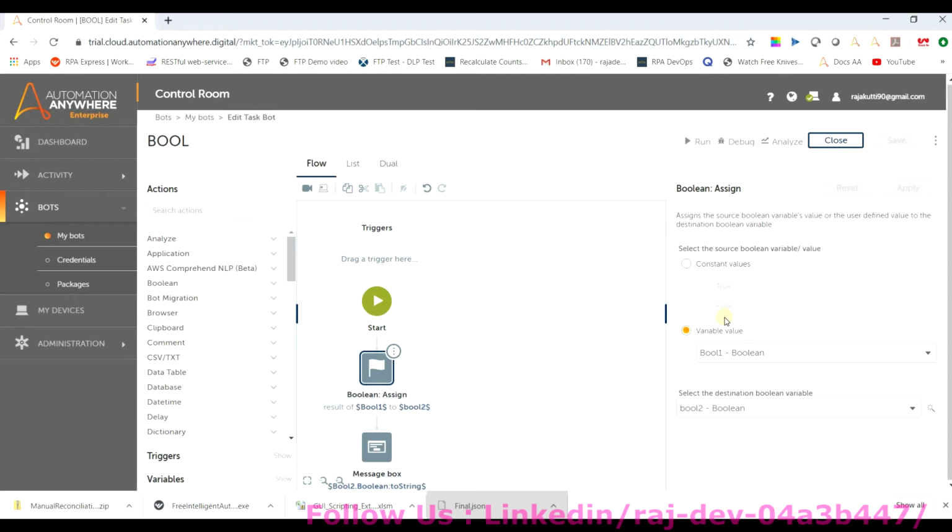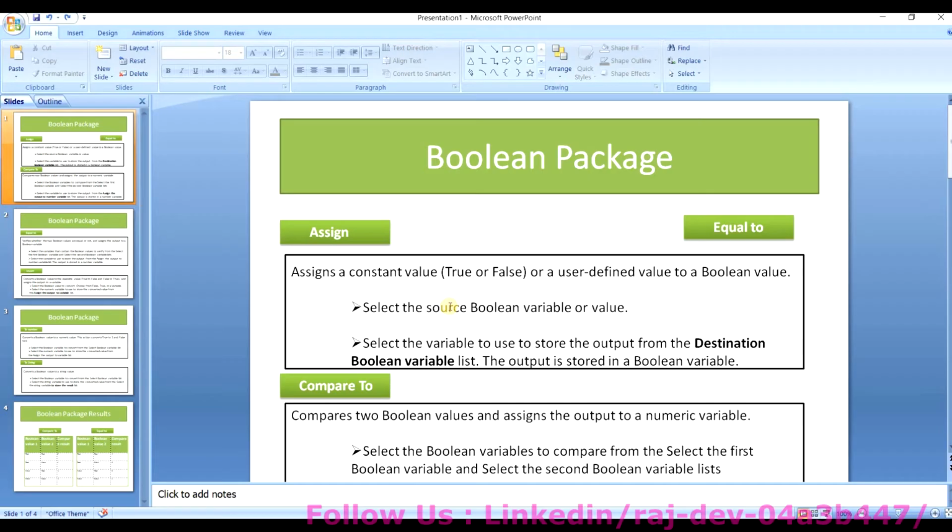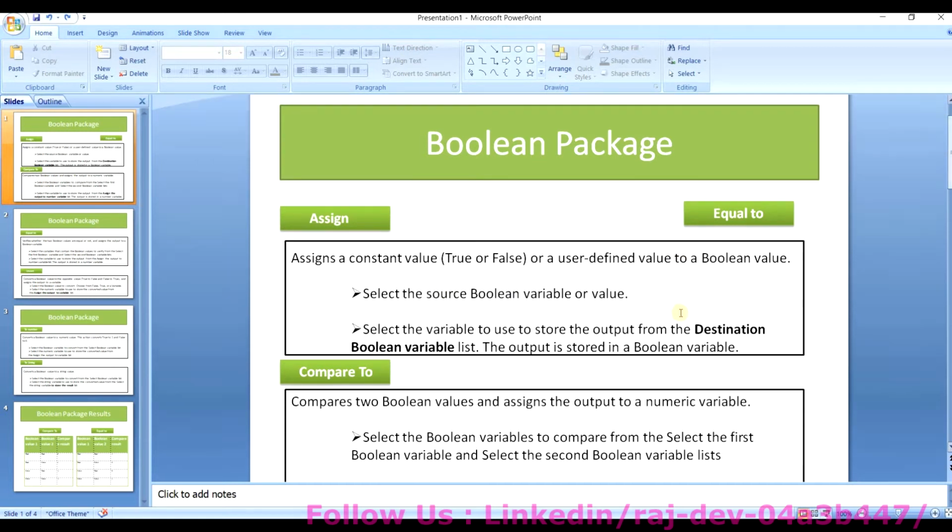So I think you have understood the Boolean assign action. Okay. Now we move on to the next action. So I'll open the PPT. So next one is nothing but compare to. So the compare to is, here we will compare two Boolean variables, which hold the Boolean value true or false, and this will be assigned to the output value, which is a data type of numeric, which is number.